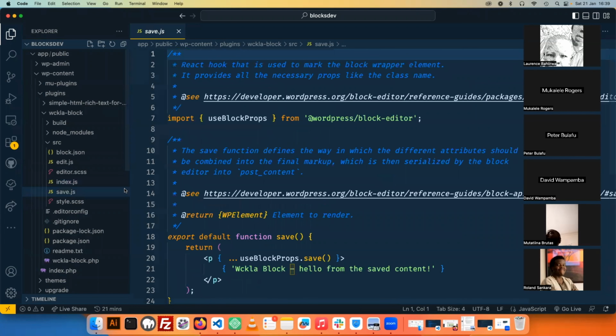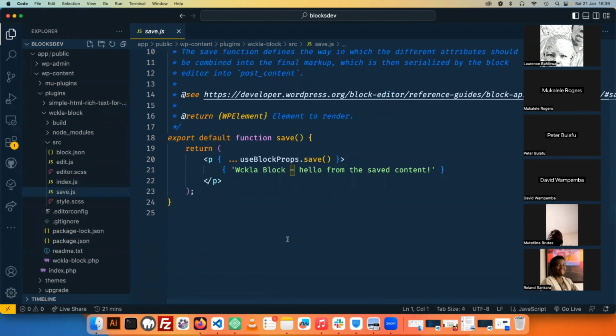And then we have this save.js, which is basically the one that shows on the front end. It pulls and renders your block on the front end. So this is from the data that was saved. So all the files we need to ever edit are actually in the src folder, and that's it. That's how easy it is.